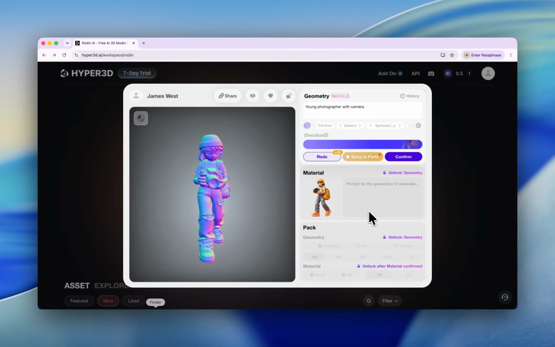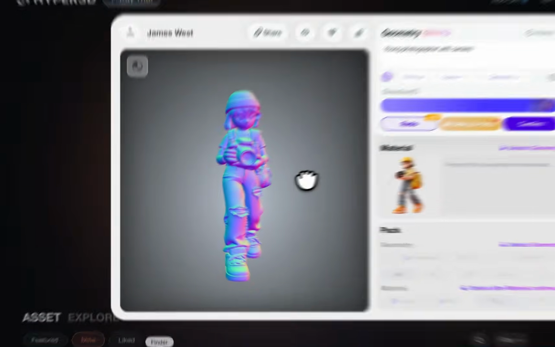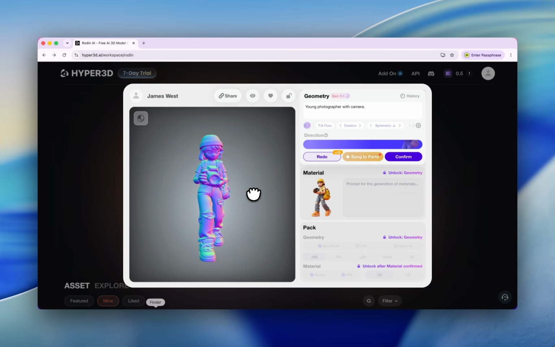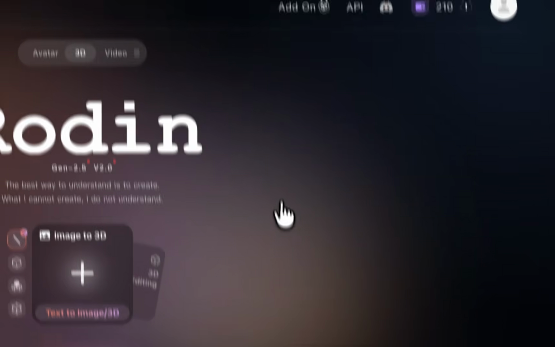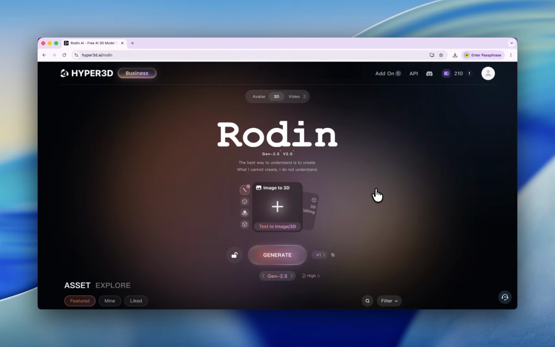Oh, FYI, Rodin Gen-2.5 is the world's first to achieve 10 million plus polygons. This enables you to make 3D models that are down to skin microstructures. 10 million polygons. This is something I didn't expect. I didn't know AI 3D generation could be at that level. Okay, we already did our first 3D model, which is terrific.